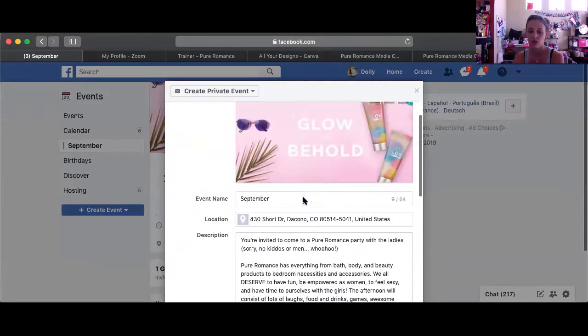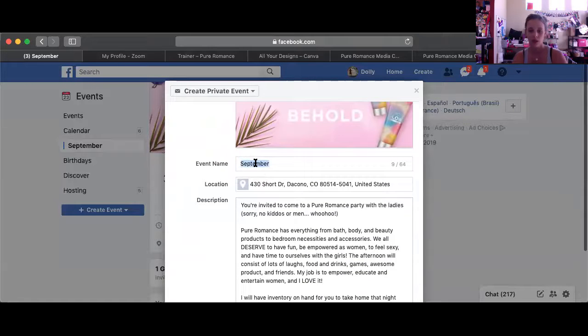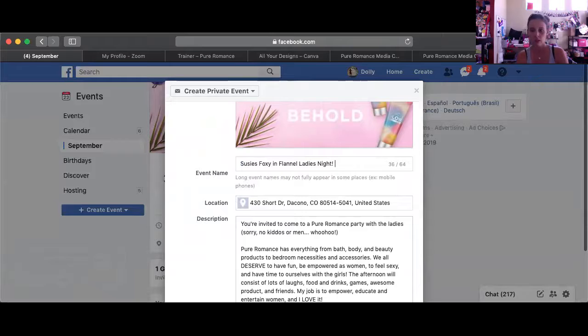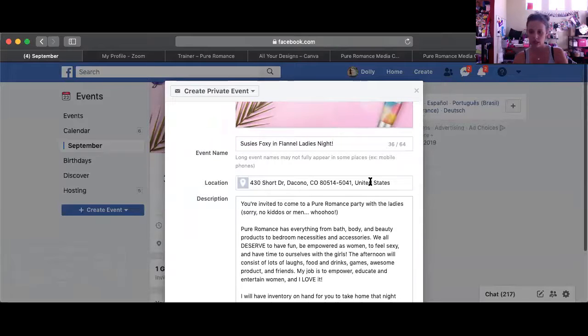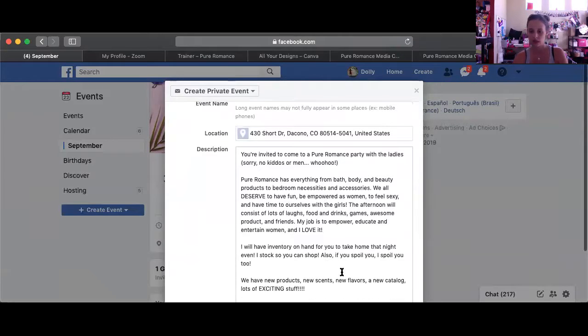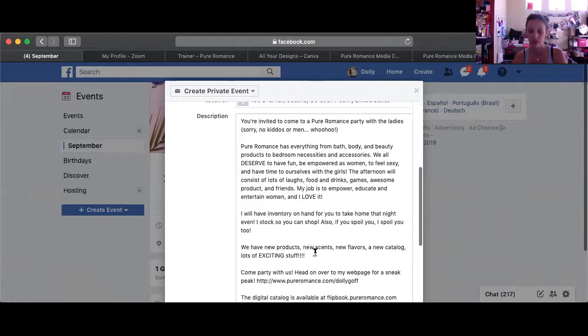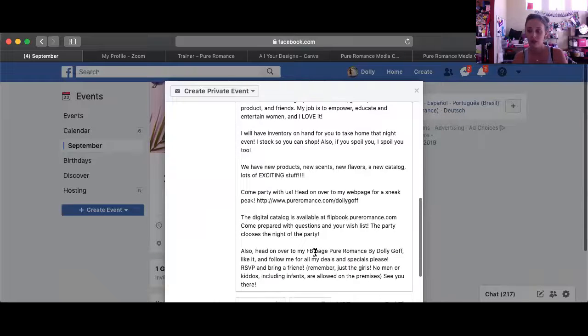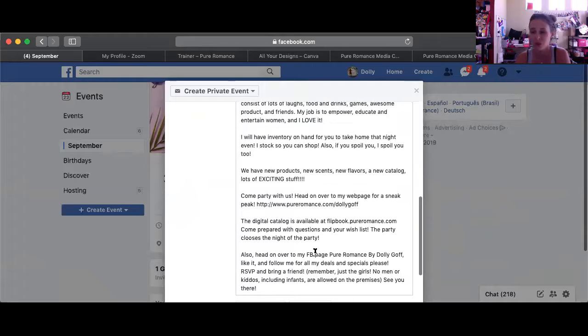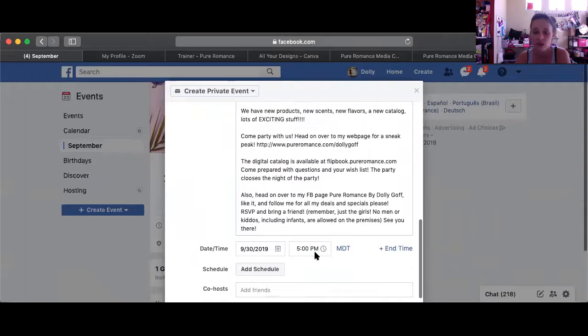It's going to completely duplicate that event for you so that then you can type in, this is Susie's flannel, Foxy and flannel ladies night. And then you're gonna have Susie's address here, and then all of this is already done for you because you duplicated the event. Now you cannot duplicate an event if you've already got people in there because it'll re-invite them. So that's why I encourage you to have one by itself.